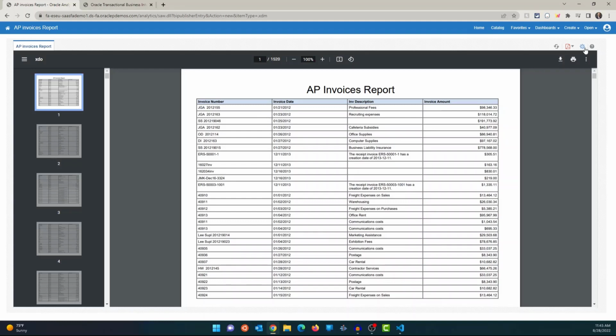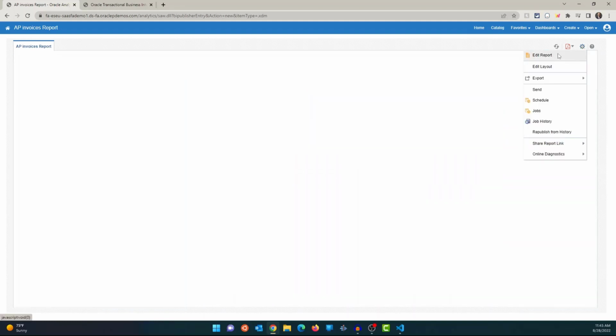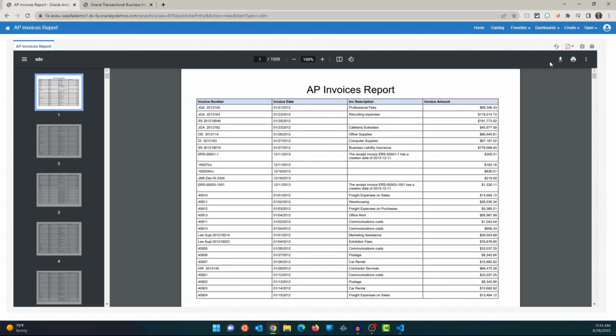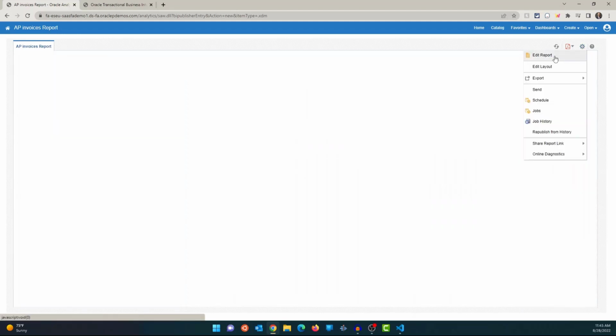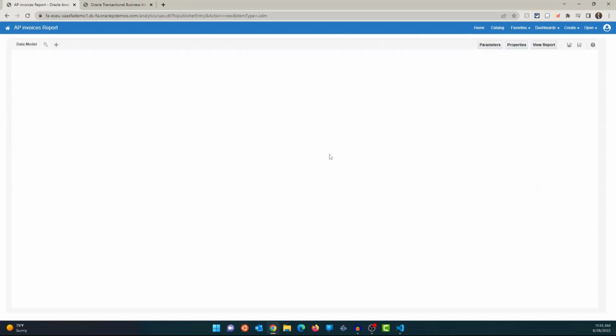All right, so now I want to go back to the report and show a few other things, right? So here we are in the output. Now I'm going to go back to edit report. A few things I want to show you. So we created one layout, right? One layout where it shows all of the columns that we wanted, right?